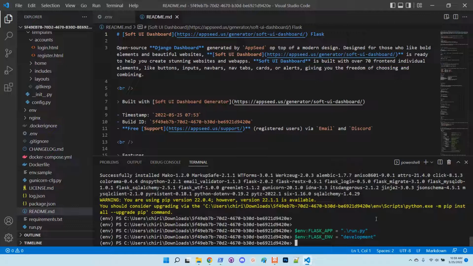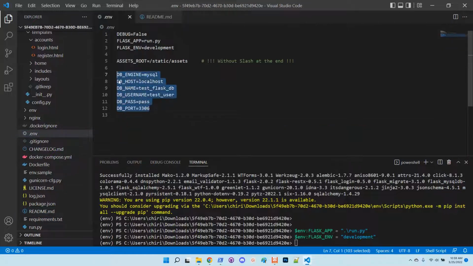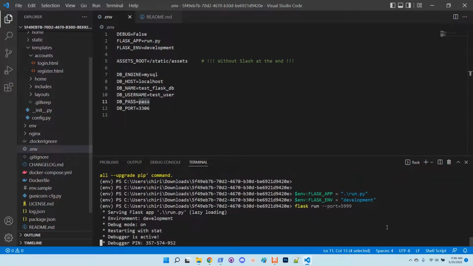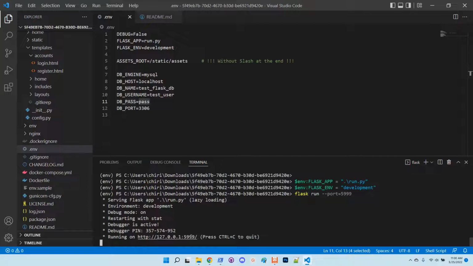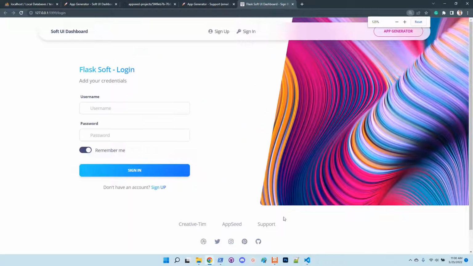So at this point, what we basically did: generated the project, created the MySQL database, and saved the credentials in the environment file, where we specify the database engine, which is MySQL, the database server, which is localhost, the database name created by us, the test user and a super simple password. Now Flask run, with the port, let's say this port. Okay, so the application is up and running.